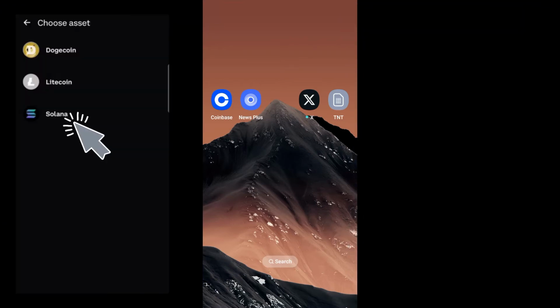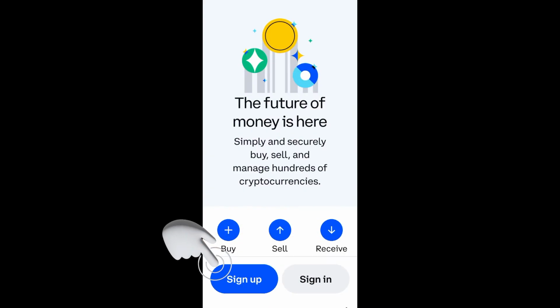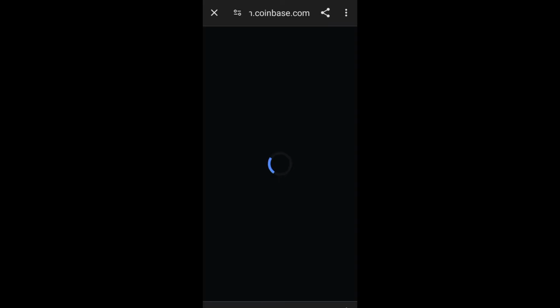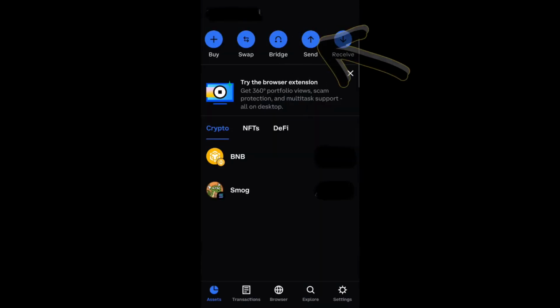How to add Solana network to Coinbase wallet. So this is a very easy and quick tutorial. First, you just have to open or launch your Coinbase. And then here you need to sign up if you don't have an account yet. Click sign up and enter the information that they needed. If you have an account already, then all you have to do is to click sign in, enter email address, password, and tap continue. So this is your Coinbase.